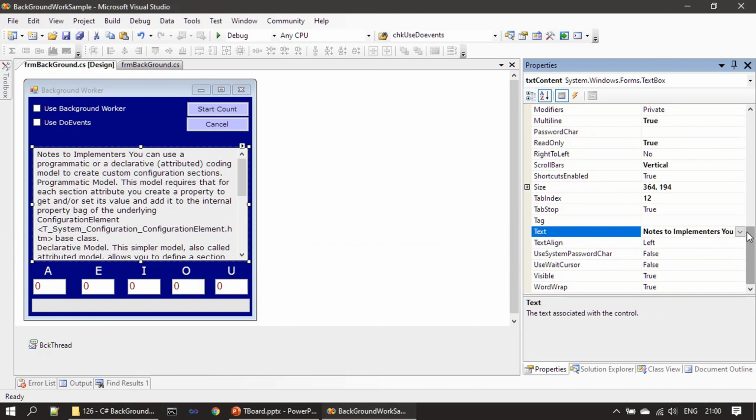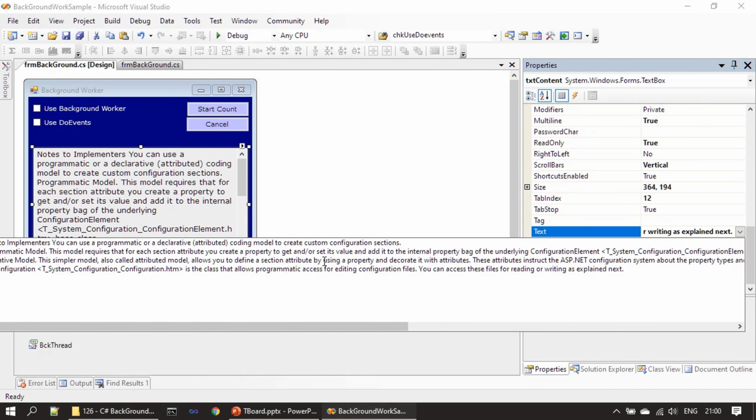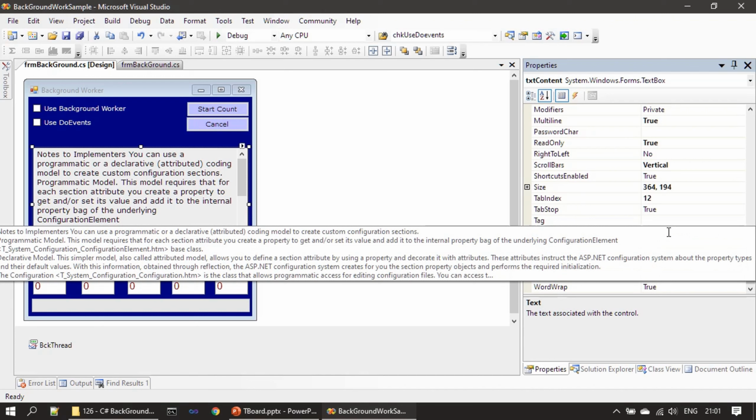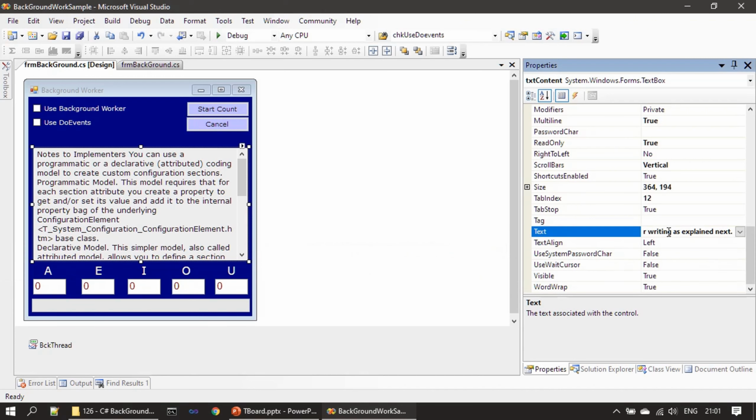Next, here we have the text so that the task will go. The bubble counting task will take some time, so we can pretend this as a long running task. That means the start count. And if you want to be in sync with the demo, then you can download this text content from the video description, then paste that here in the text property when you are designing your form.